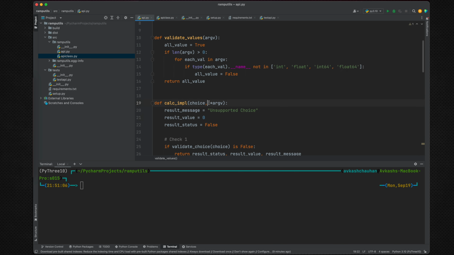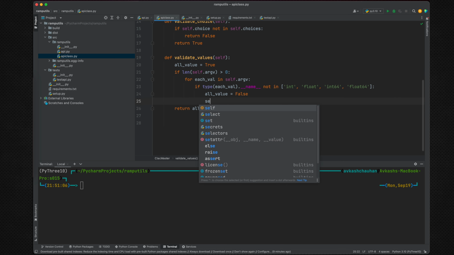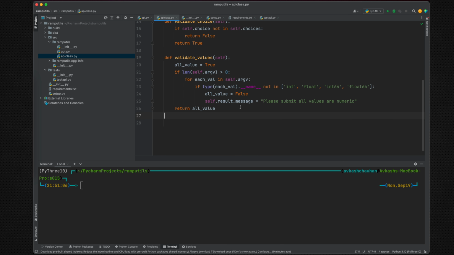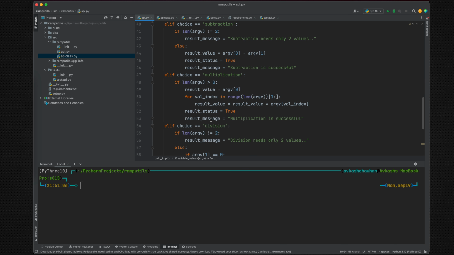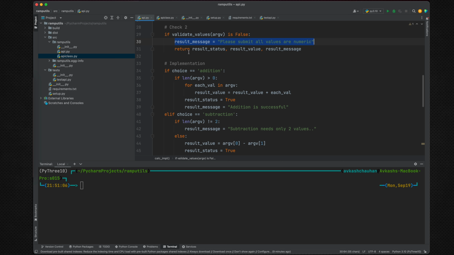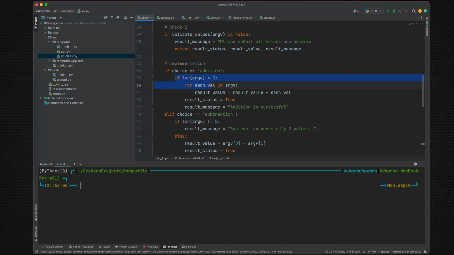And whenever we were using it, we were also setting the result message. So we need to make sure that we do set the result message here. So we could say self.result message. Now in our code, we had these: if choice is addition or subtraction or multiplication or division. So we will create these four different methods. So define perform addition, and here this is the addition code.